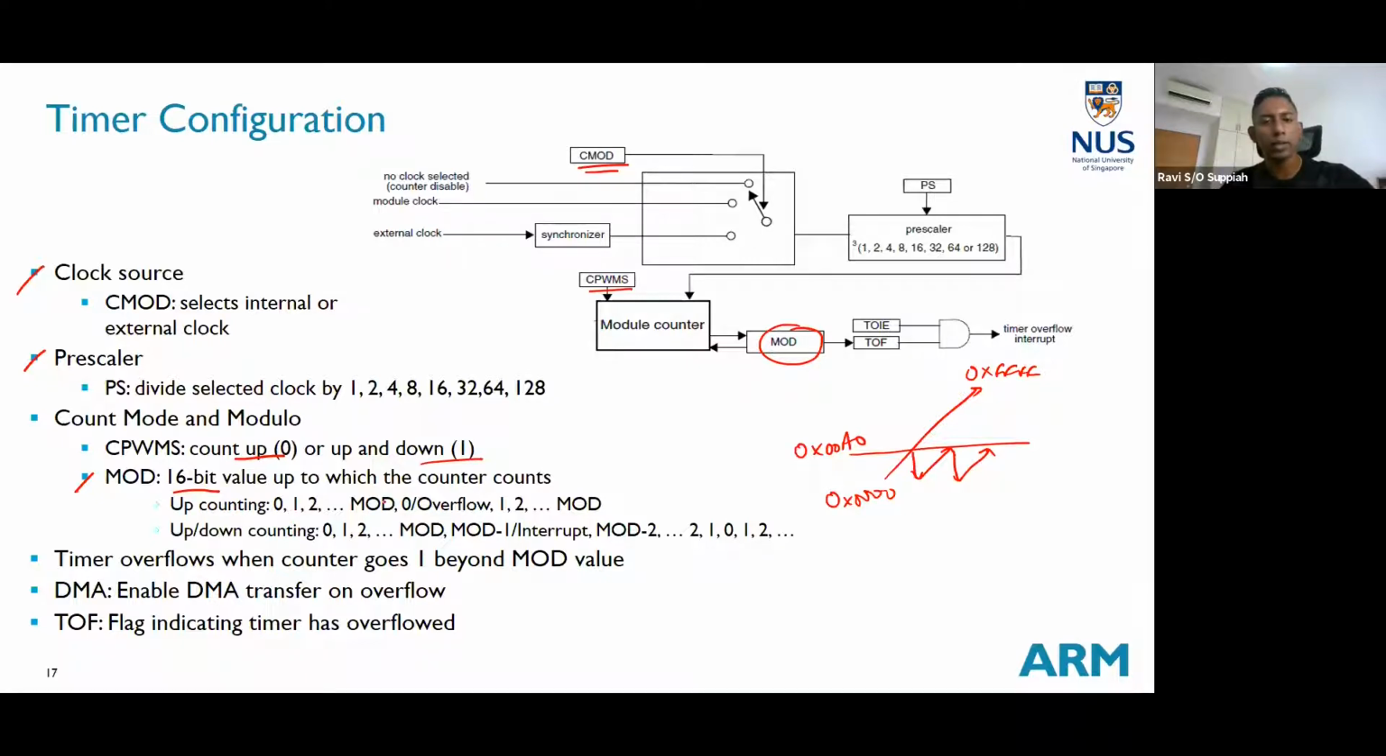So as you see the count here, when I count from 0, 1, 2 all the way to mod, after mod I will reset back to 0. Okay, and I'll also trigger the overflow. And that can also generate an interrupt if I want to. Okay, and then I count again.